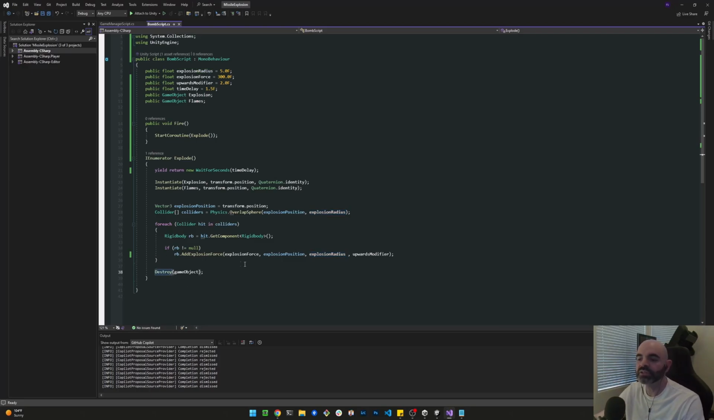The Destroy function is used to actually remove that capsule from the game. You're probably very familiar with this. You've probably used this 1,000 times, right? So it just removes the object. So it looks like it exploded, it's gone, and stuff like that.